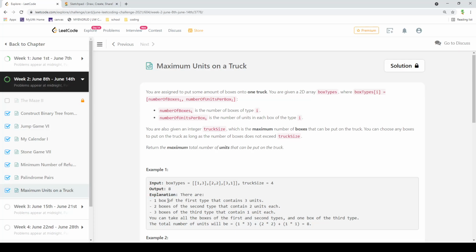Looking at their explanation in this example here, because this is 1 and 3, we know that there will be one box that holds 3 units. And we know there are 2 boxes that hold 2 units. And there are 3 boxes that hold 1 unit. And the second integer here, truck size, represents how many boxes we can put on the truck. And we want to return the maximum number of units that can be put on the truck.